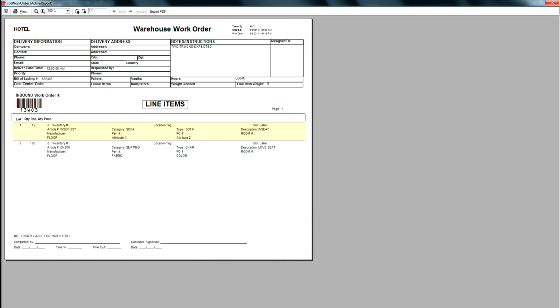Then it says line item 1, quantity requested is 12, and then what article? This article. There is no location, obviously, because it's not in the warehouse yet. This is what we're just expected to receive. And then the second line item is 100 that we're expected to receive.